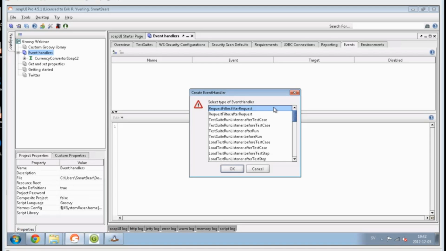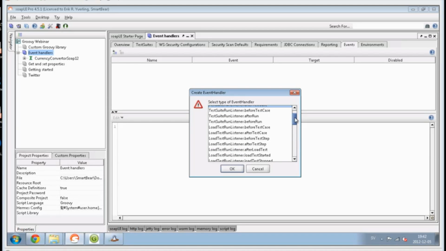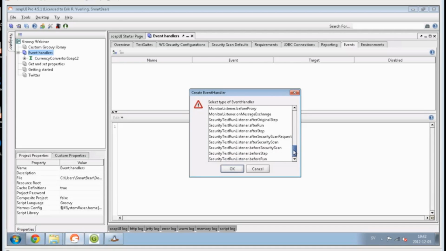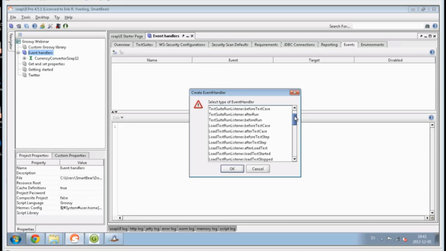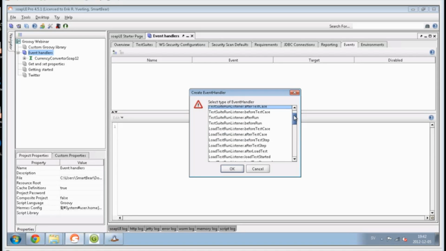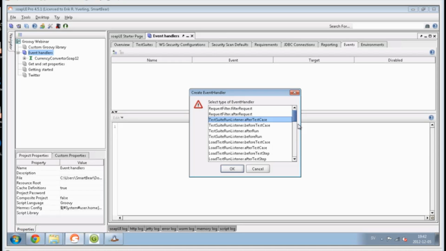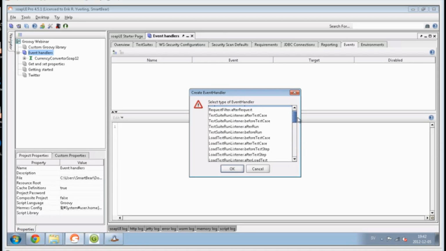You have something called request filters, something called test suite runner listeners, which operates on the test suite. You have listeners for load testing, also security testing down here, and mock services. I believe you have something for that, or monitors at least. Yeah, mock something here. So there's a lot of stuff going on. You can really dive into all this and spend probably a week examining all these event handlers.